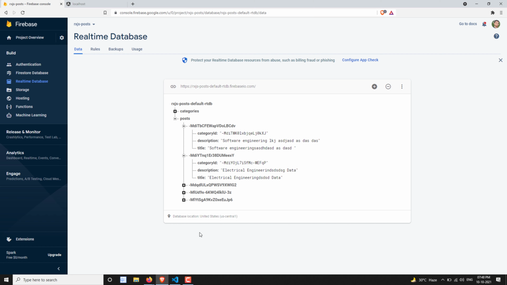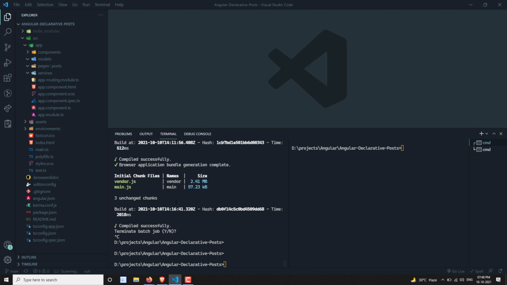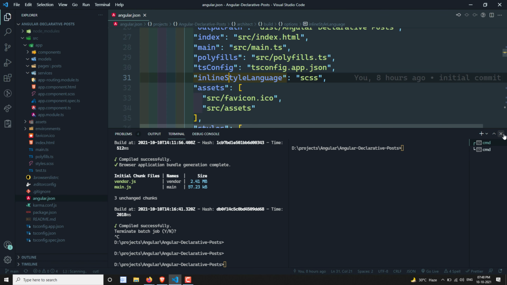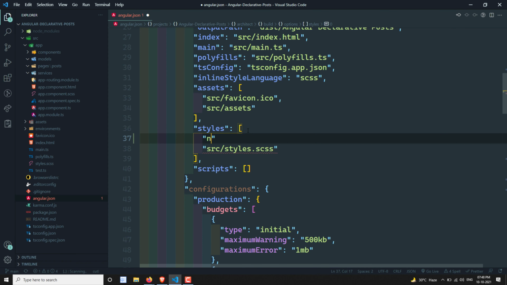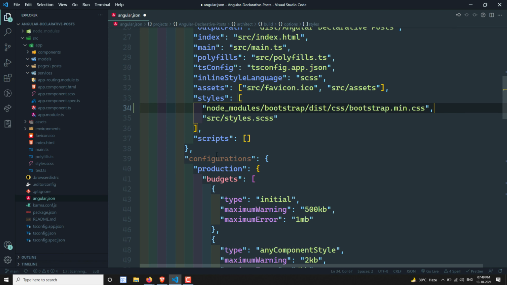Through a normal process, let's try to do it through imperative programming. Before coding this, let's go to the angular.json file, and in this angular.json file, I will add Bootstrap. First we will add the Bootstrap link: node_modules/bootstrap/dist/css/bootstrap.min.css. That's it. We have added the Bootstrap file.